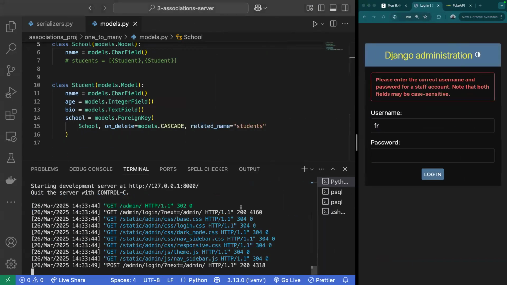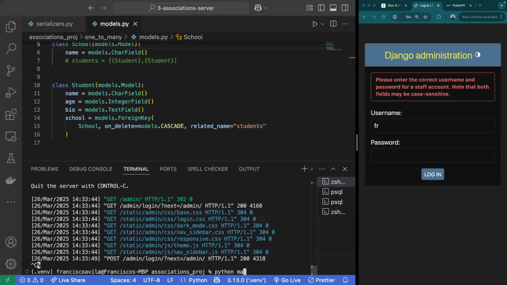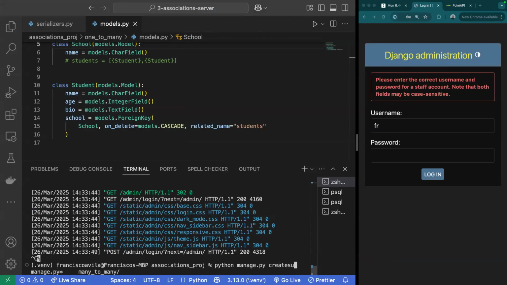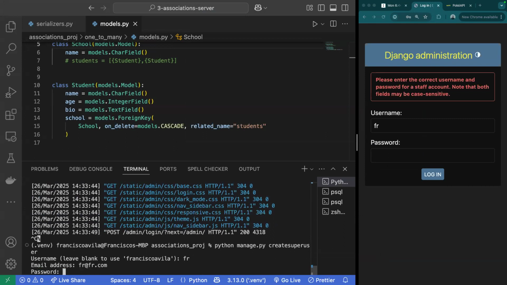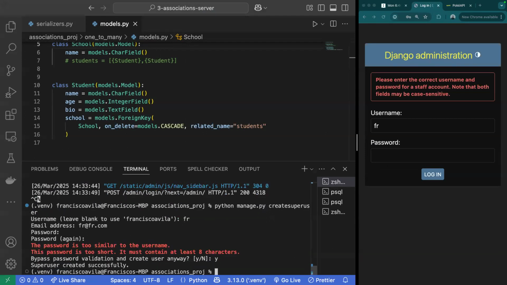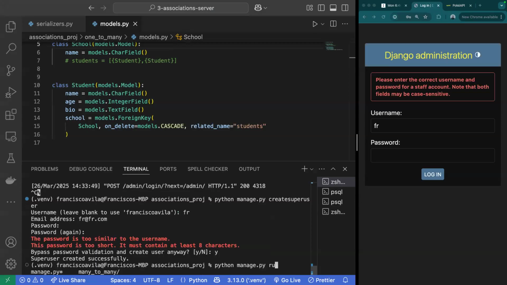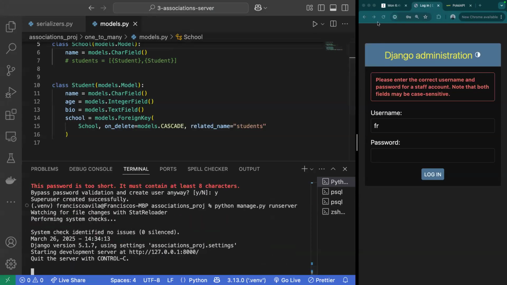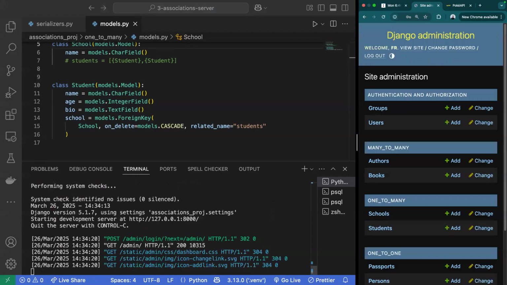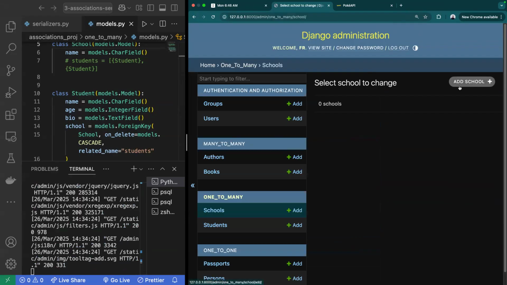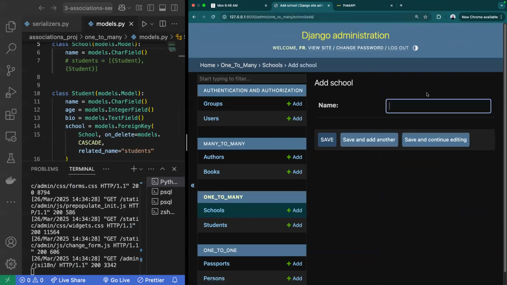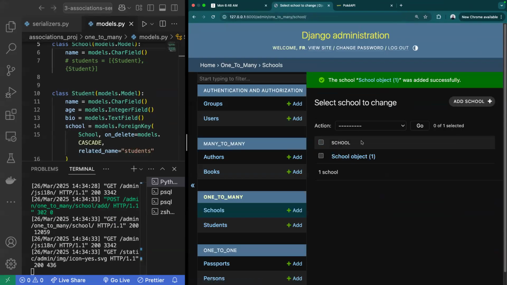Oh, looks like I may have to create a new one. No biggie. All right, let's refresh this. Let's go with FR and FR. There you go. So let's go into our schools. Currently, we don't have a school, so I'm going to create one. I'm just going to name this Code Platoon. I'm going to save it. So now Code Platoon exists.